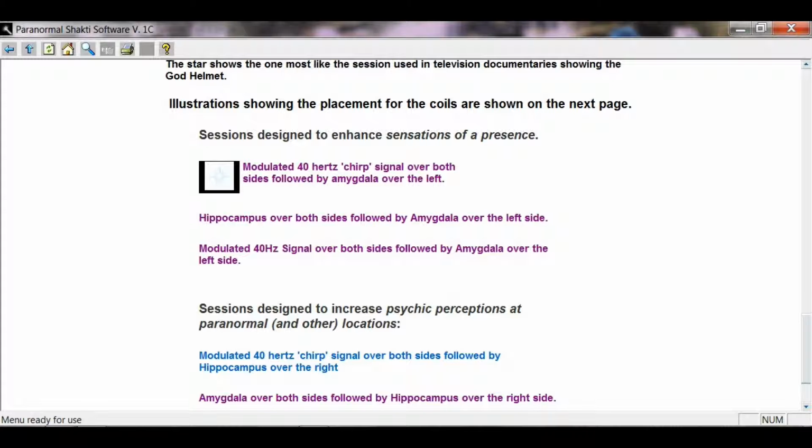Scroll down that screen, read the information, and it'll tell you a lot about these sessions, how long they are, and what they do, and some of the lab work that's been done. Below that, there will be 2 sections, one for sessions designed to enhance sensations of a presence, and one for sessions designed to increase psychic perceptions at paranormal and other locations.